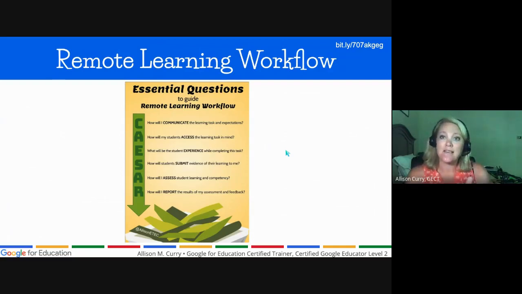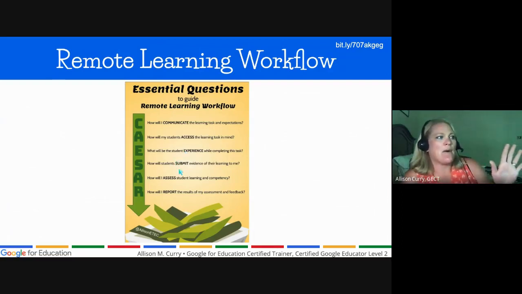Do they go to ClassLink? Do they know how to get to ClassLink? Do they know how to get to Seesaw? Do they know how to get to Google Classroom? And then once they get there, what's going to be their experience? Are they going to click out to something else? Are they going to read a PDF? Are they going to watch a video? Is that video going to work? So that's another thing you have to think about.